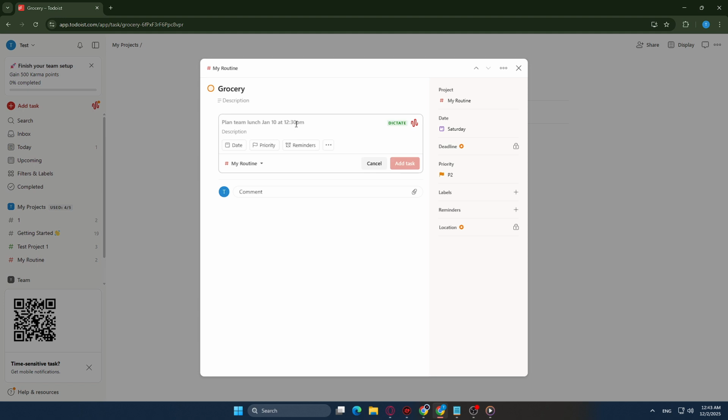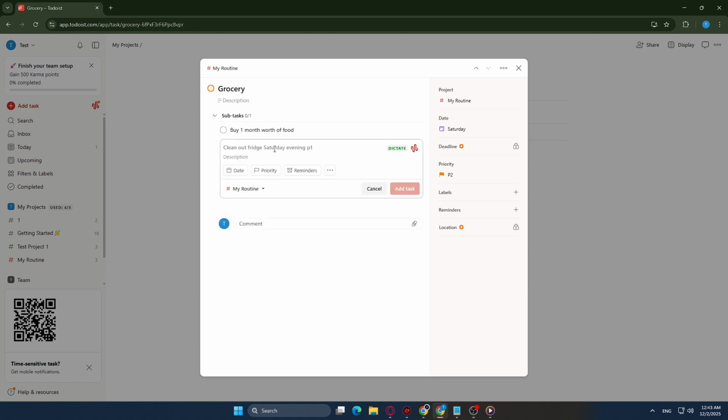If there's helpful context, include it right in the subtask name, such as durations or reference notes, so you don't have to think too hard when you're in the flow. As you add subtasks, aim for a balance between clarity and simplicity. Too few and you'll forget steps. Too many and you'll create friction.